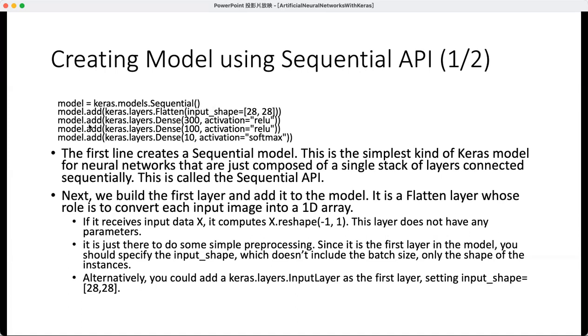And then we add a Keras layers Dense. This is the first hidden layer. We have 300 neurons in this layer, and the activation is ReLU. Then we add another hidden layer as a Dense layer, and we put 100 neurons there. Activation is ReLU. And the last layer is the output layer. Remember, this is a classification task, and we have 10 classes. So we have 10 neurons, and we set the activation function to be softmax because it's multi-class classification.